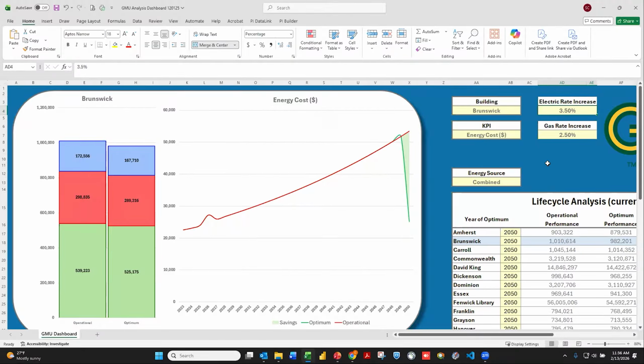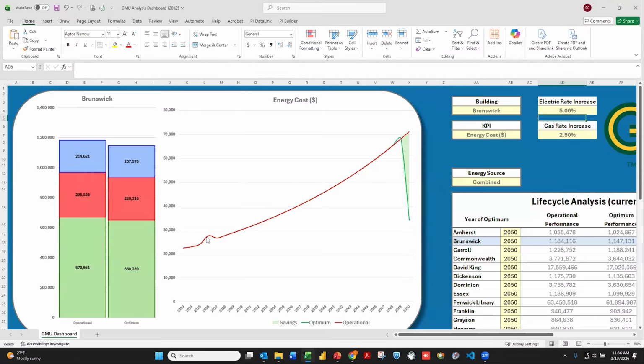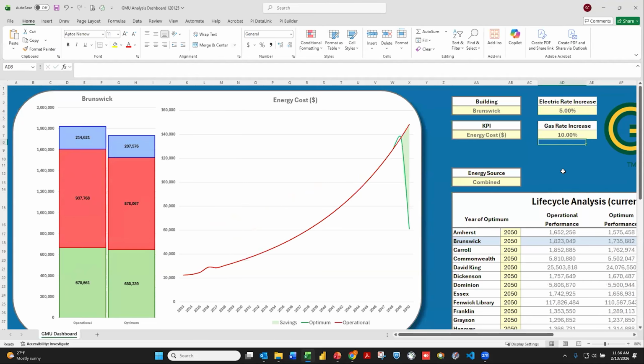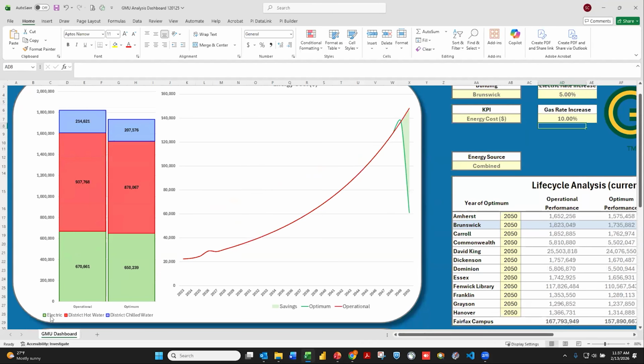So maybe you look at 3.5%, it's too conservative. We think it's going to be 5%. Change it, all the numbers change. All the numbers change everywhere, which is really cool because now they can start to manage this. We can do it for gas in the same exact way and change gas to 10%. This over here is just a stack of the utility: electric, district hot water, and chill water. There's no natural gas in these buildings.